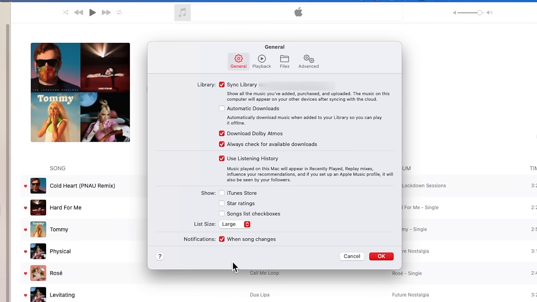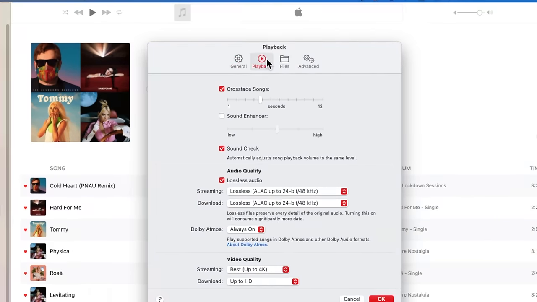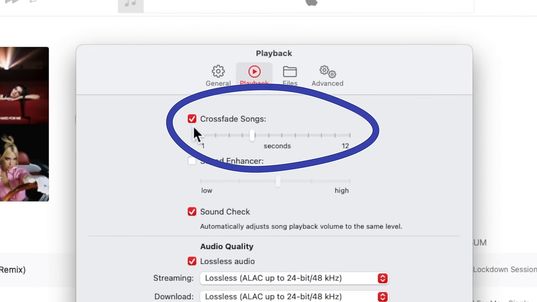Let's now switch over to the desktop version of Apple Music, because there are a few settings and features that are not available on iOS. Under the General tab, I recommend that you uncheck the option to display a notification every time a new song comes on. Next, let's click on the Playback tab. I don't know about you, but I love it when tracks crossfade.